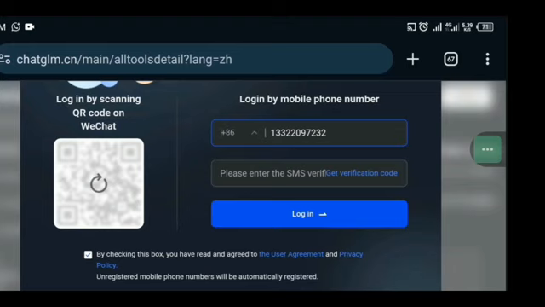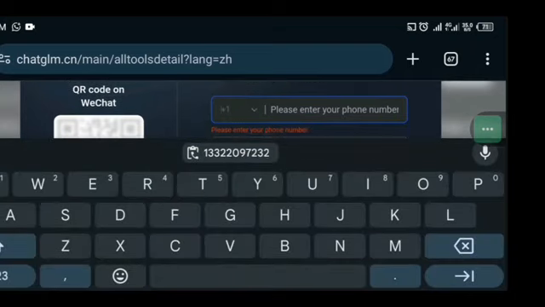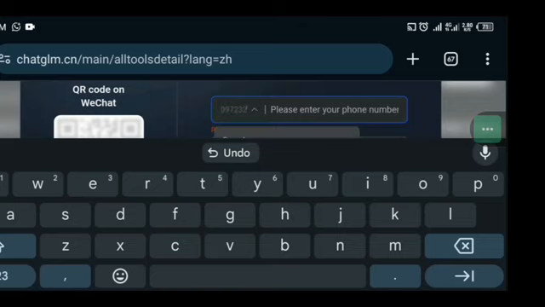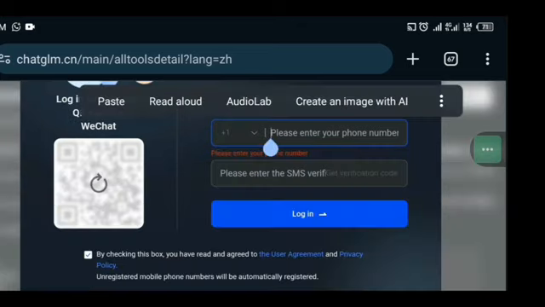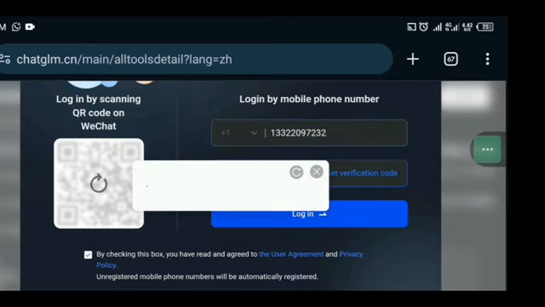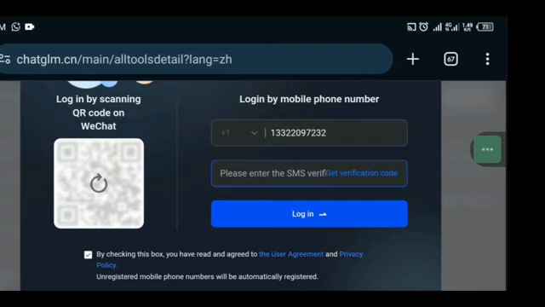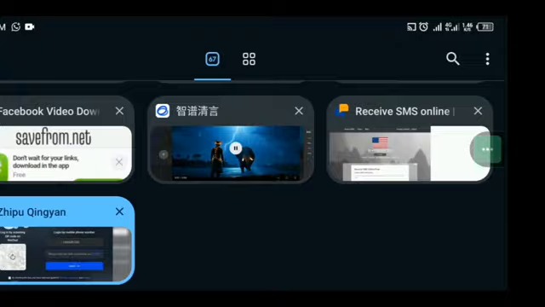Now let's go back to our site. Then let's search for the country code, which is +1. Then you insert the number. Put this number here. Then we click on get verification. Click on get verification. Make sure you do it correctly. Yeah, I think the SMS has been sent.